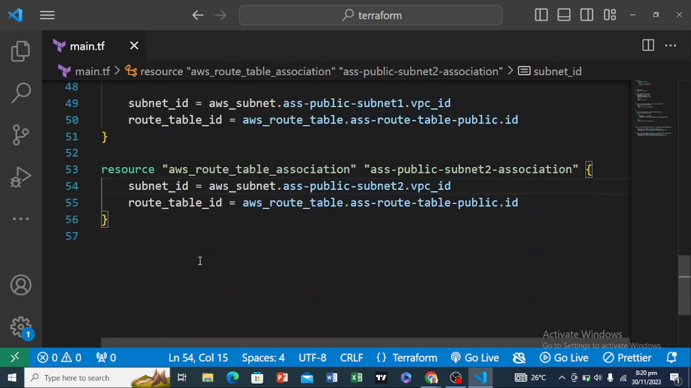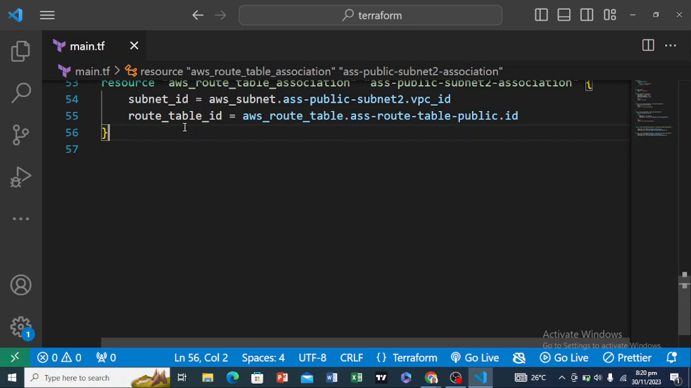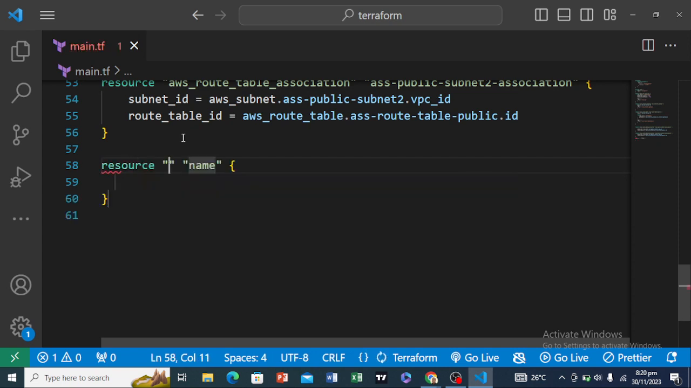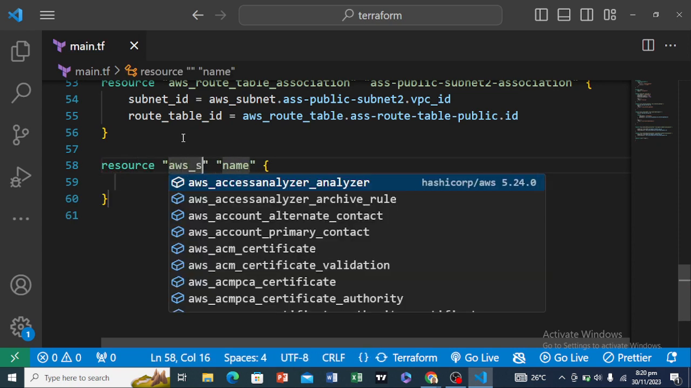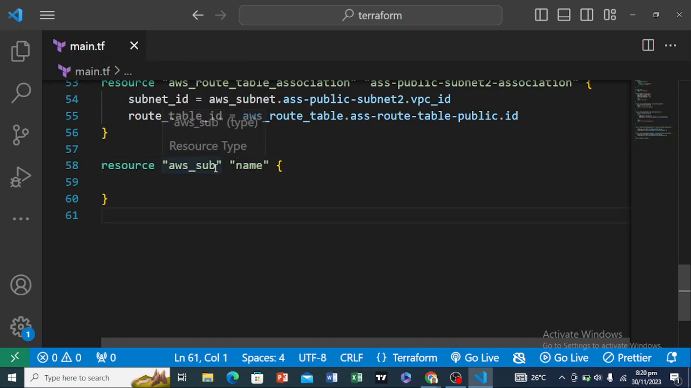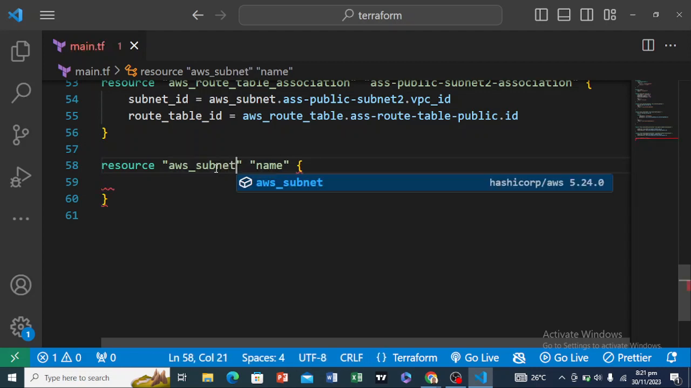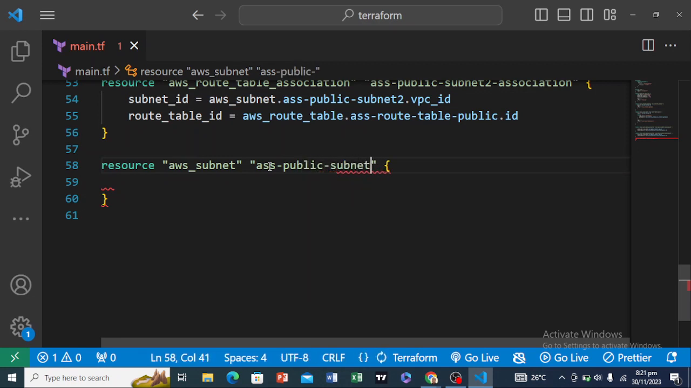Now the next thing we want to do is to create the public subnet. We're basically creating two public subnets. Are you getting what I'm saying? So resource, and here we're going to be doing aws_subnet. What name are we going to give this subnet? We're going to make everything basically aligned, so as-public-subnet-1, because this is the first subnet that we're creating. We're going to be giving it a VPC ID also.